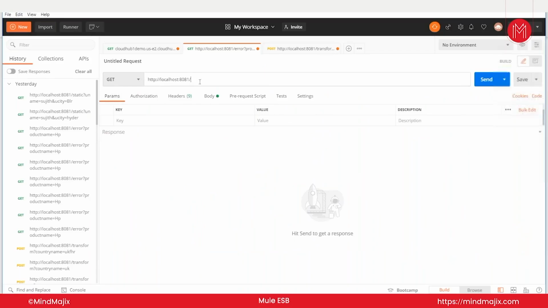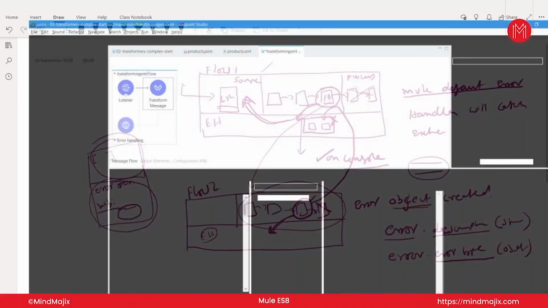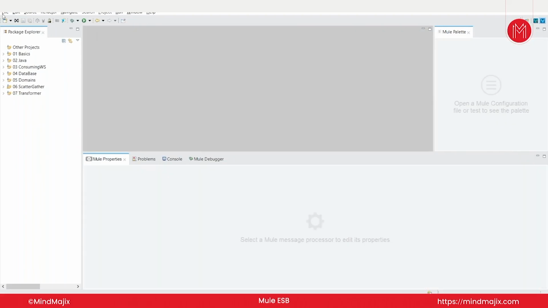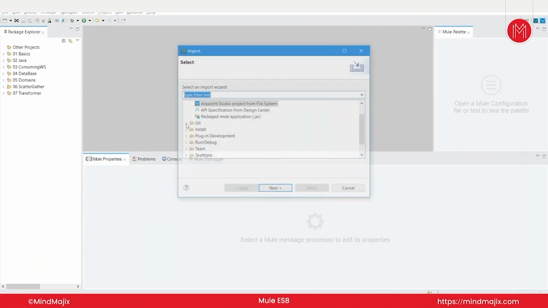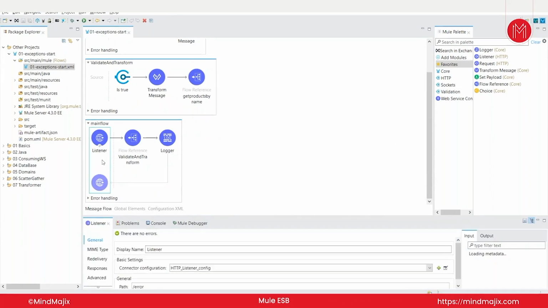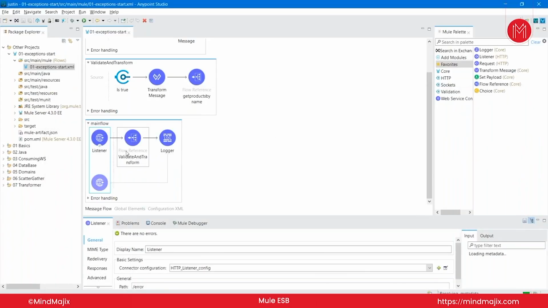Assume that I'm getting a request like 8081/error. If I get this request, I need to listen for it, so I need to have a listener. In order to explain this exception handling, I have a use case. Let me import the predefined project. First I have a listener which is configured to /error, and immediately I have a flow reference which is invoking another flow.